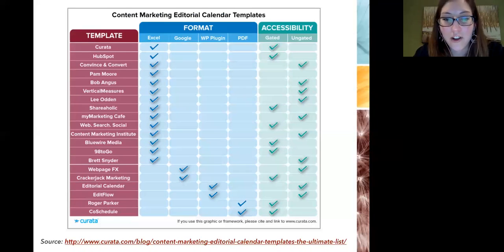Another organization called Curata. If you go to this link, which you will be able to from the slides that we share, or you can just Google it as well. They did this amazing snapshot of all of the content calendar templates that are out there from all of these organizations. So if you just want to kind of browse through and see some different ways of organizing it and see if something jumps out to you, I thought that this was a pretty great resource.